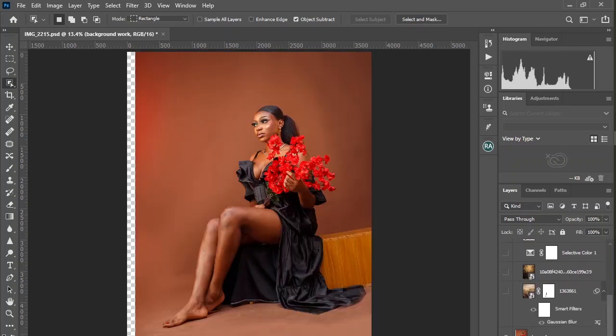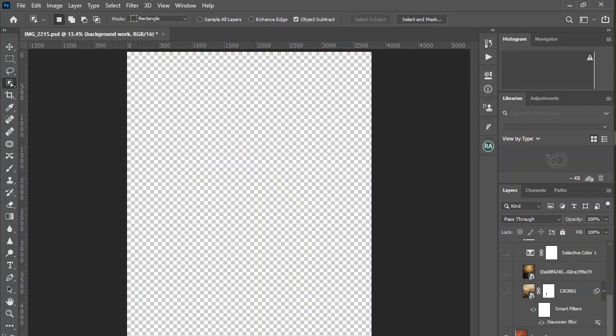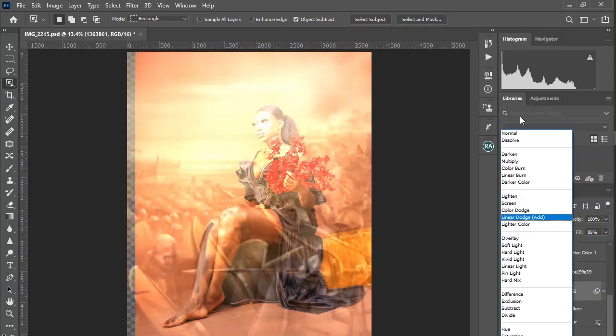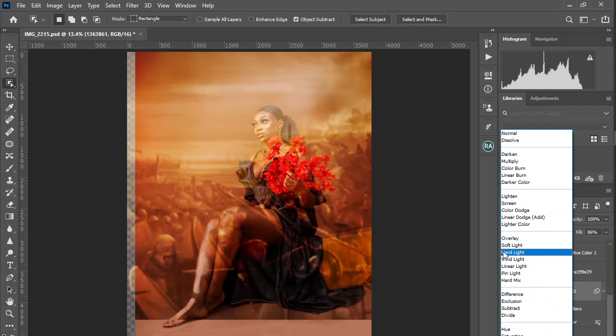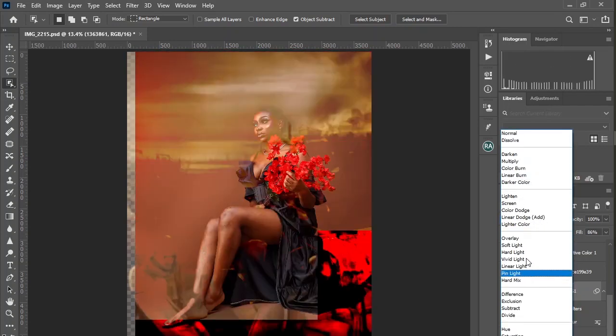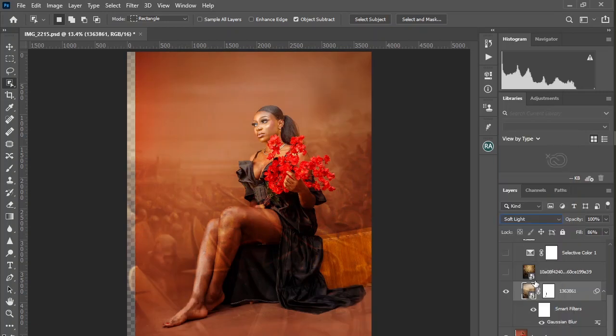This is the starting point, the first layer. From there, we added this layer. We share this file, link in the description. And we change the blending mode from normal to soft light. You can use any blending mode you think fits your image, but I think soft light did a great job here. So we used soft light for this particular image and added a Gaussian blur.